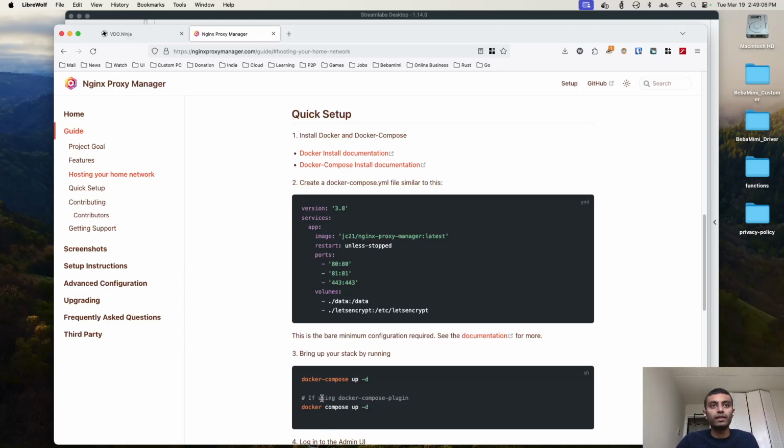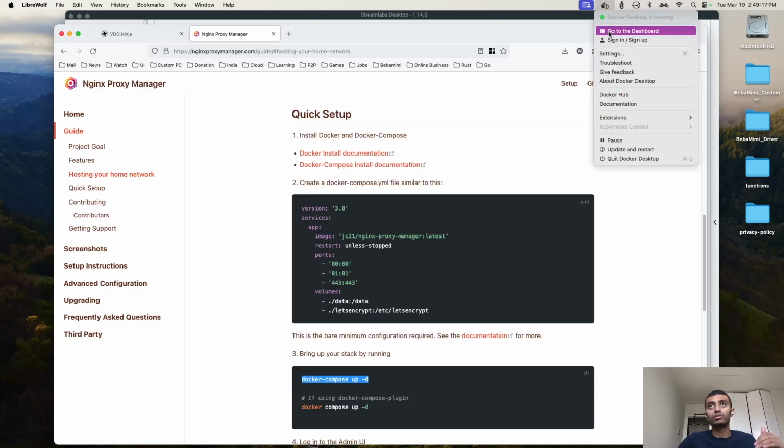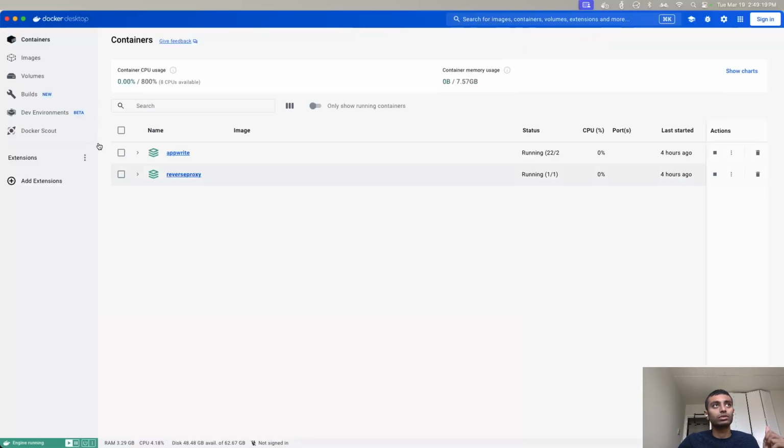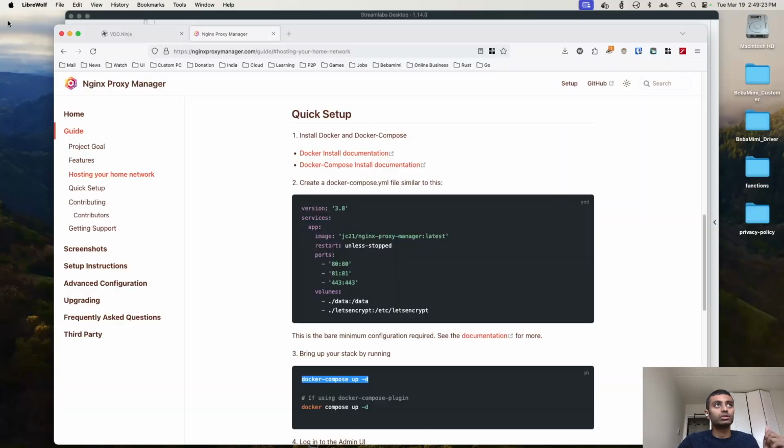And then pretty much you just need to run this Docker compose command up in detached mode, and pretty much you're good to go. In my case, I've already done that. So here it is, I can just show you. Yep, you have a reverse proxy going on, and pretty much that's it.